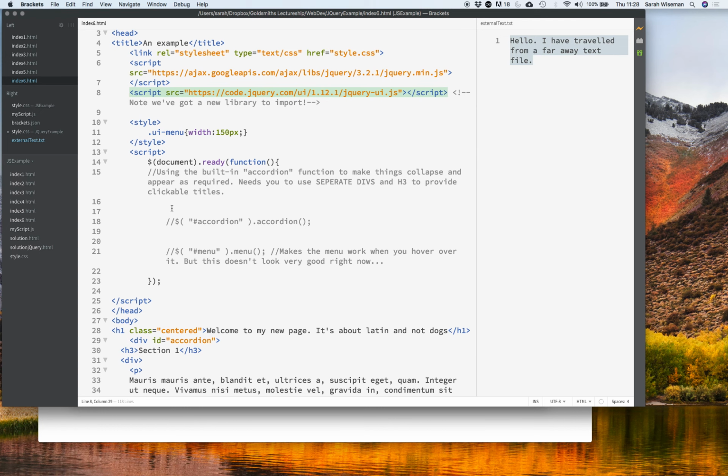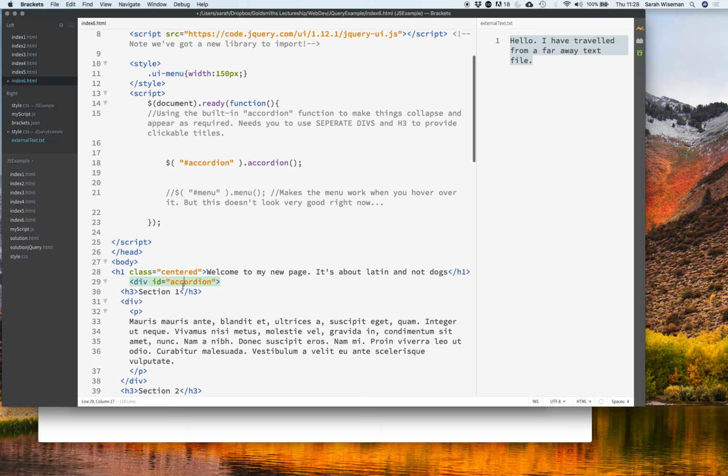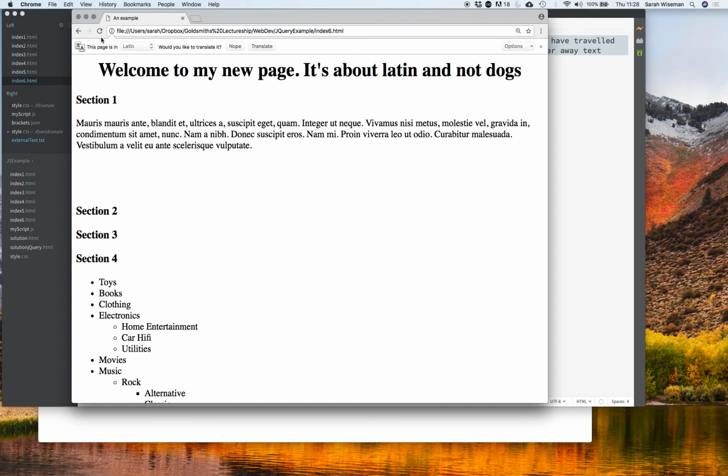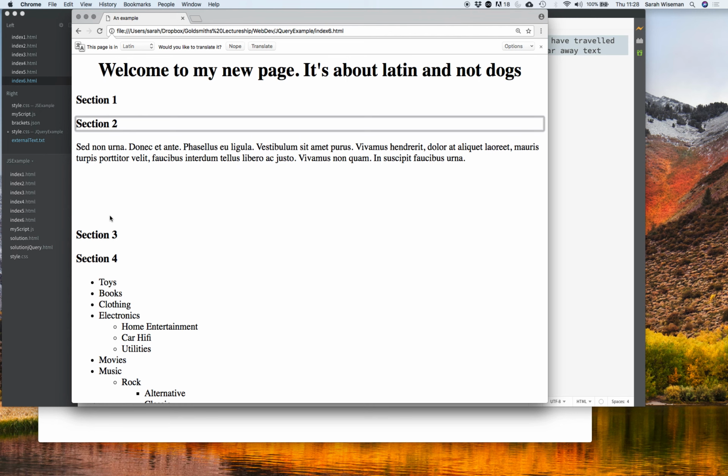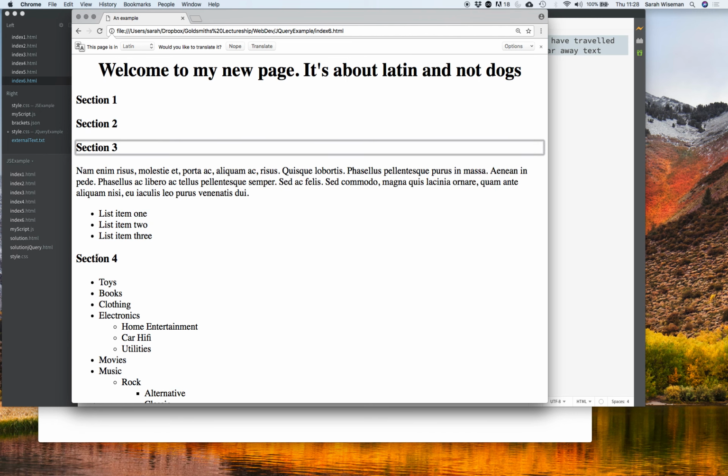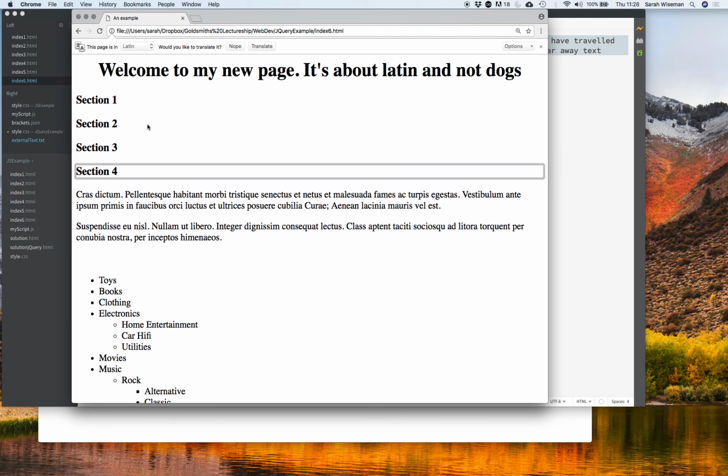And all I've done is take that load of data that I had there, which is all inside of a div with the ID of accordion, and call the accordion method on it. That's all I've done. Let's see how that affects the page. Now we have this accordion. That means that I can click on things. Yeah, that is impressive.